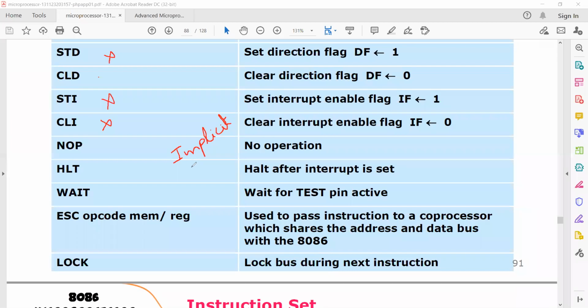So, implicit addressing mode. All the processor control instructions come under implicit addressing mode, as they do not have any operands. They only have opcodes or mnemonics. So that is all about the processor control instructions. Hope the category of instructions is clear to you. Let us move on to the next and last category of instructions in the 8086 instruction set.